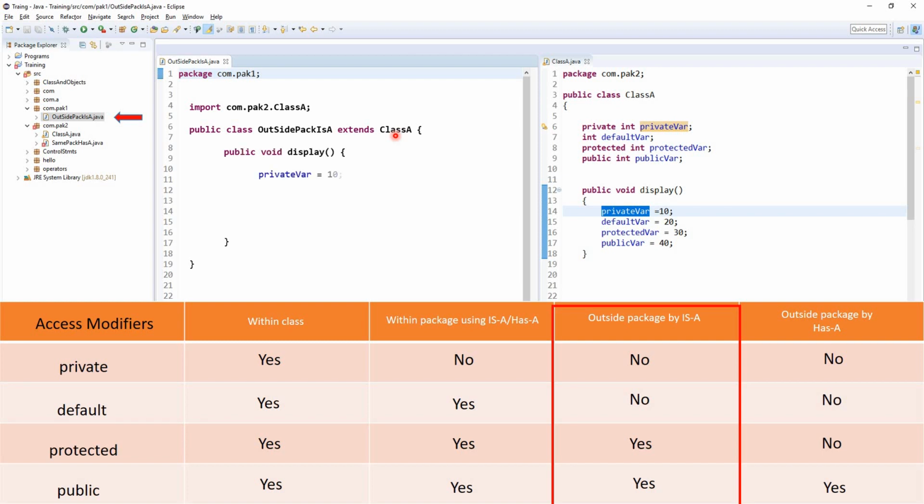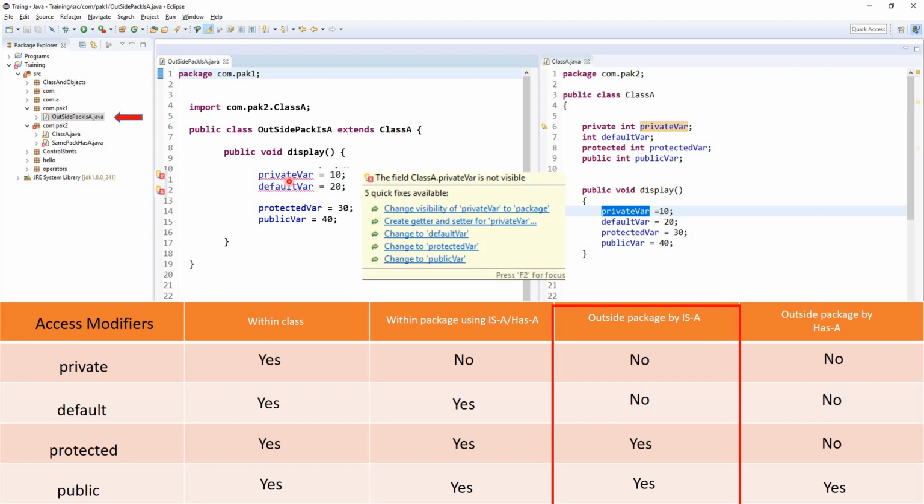You can see private and default are giving an error message; protected and public are not having any error message. These two are giving an error message. If you highlight these variables, you should be able to see change the private variable to package. You get the same thing for default also. So outside the package using is a relationship, we are not able to access private and default. Clear?